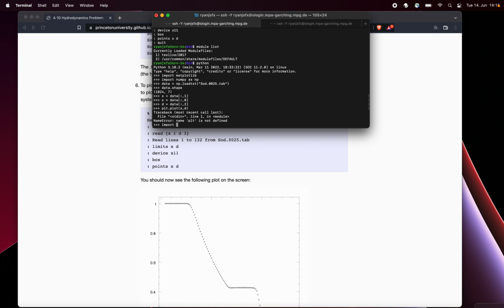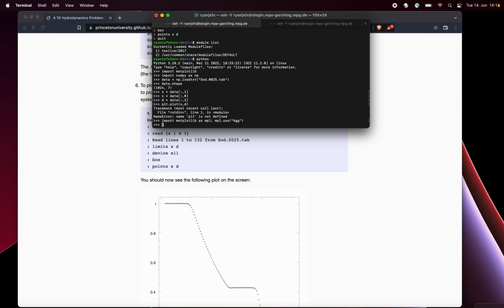oh, okay. Oh yeah, so by the way, if X forwarding is not working, you can import matplotlib as mpl, mpl.use agg. So this agg is a backend which is useful for non-GUI stuff. So if you don't have X forwarding set up, then you can use this backend, and then you won't run into different X forwarding errors.